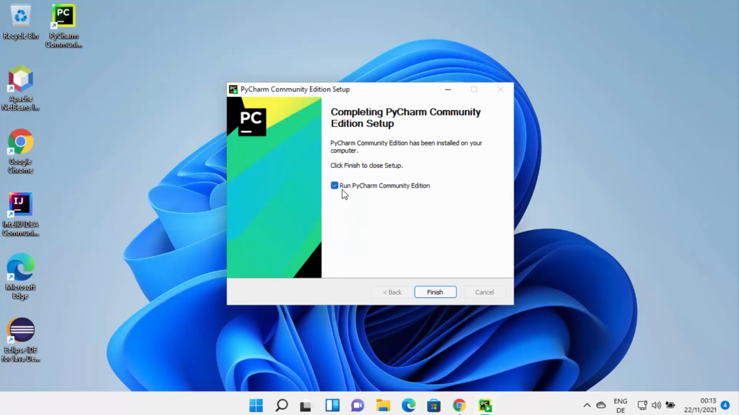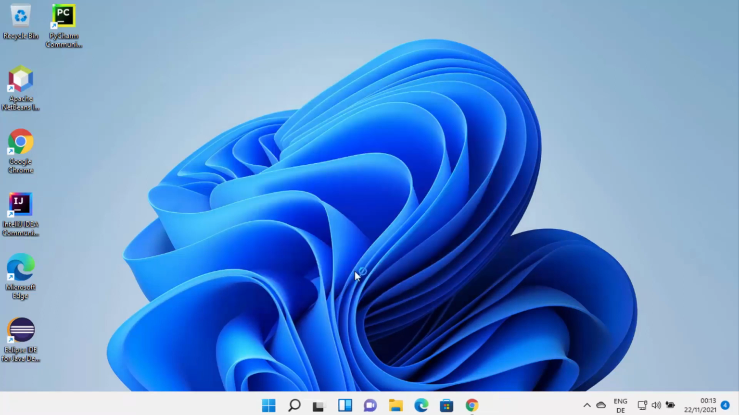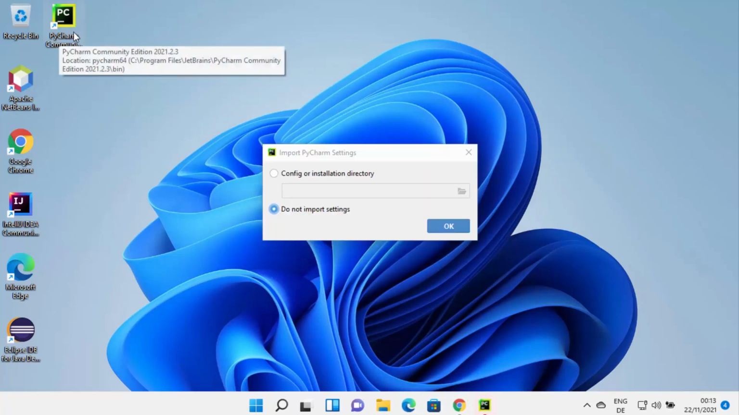Here you can check this checkbox which says run PyCharm Community Edition, and then click on Finish, which is going to launch your PyCharm IDE. Also, you can see the desktop icon has been created on my Windows 11 desktop. So from the next time, you can click on the shortcut and then open your PyCharm IDE.